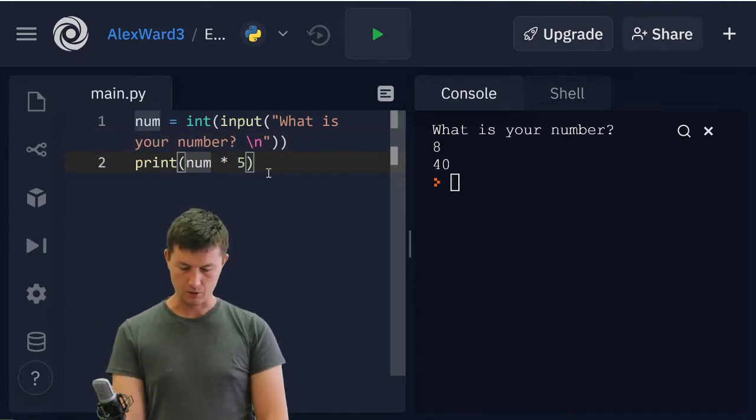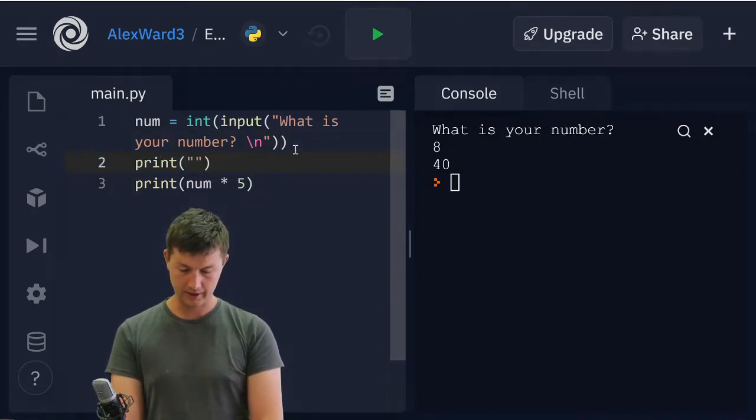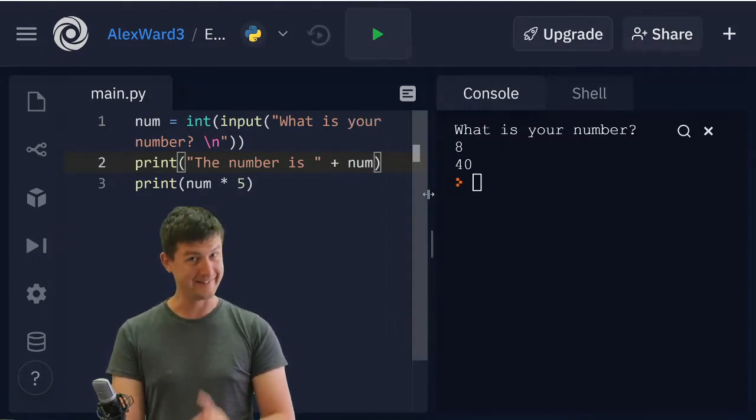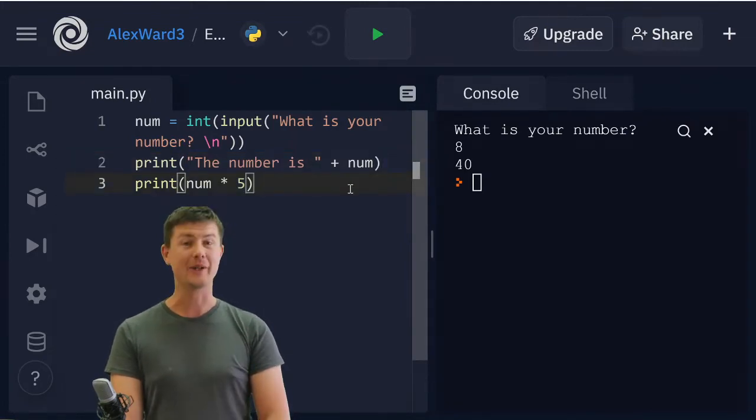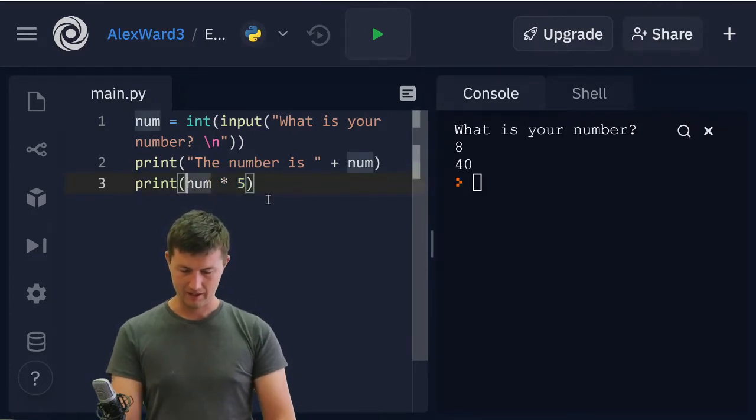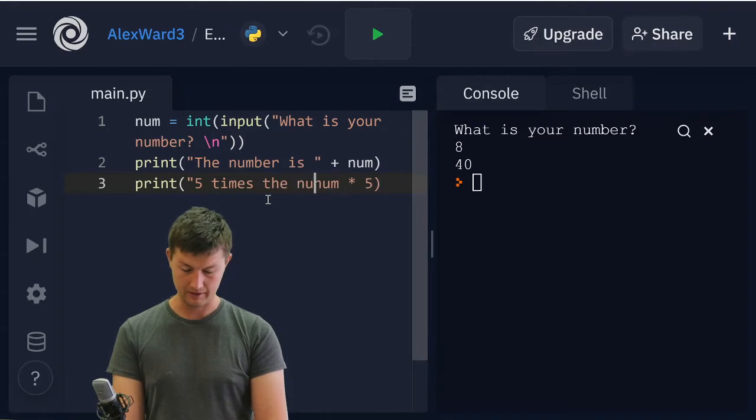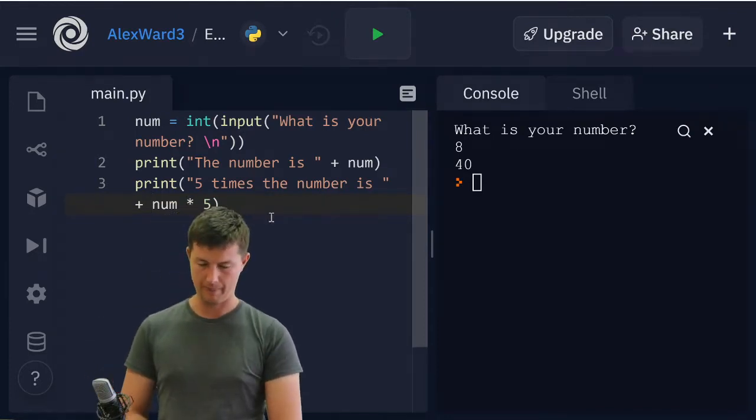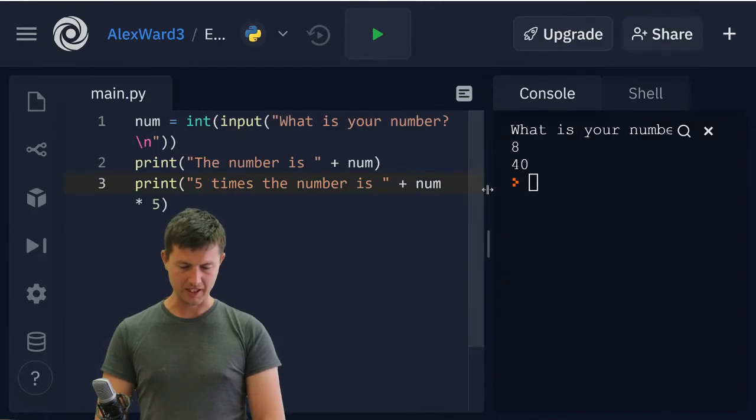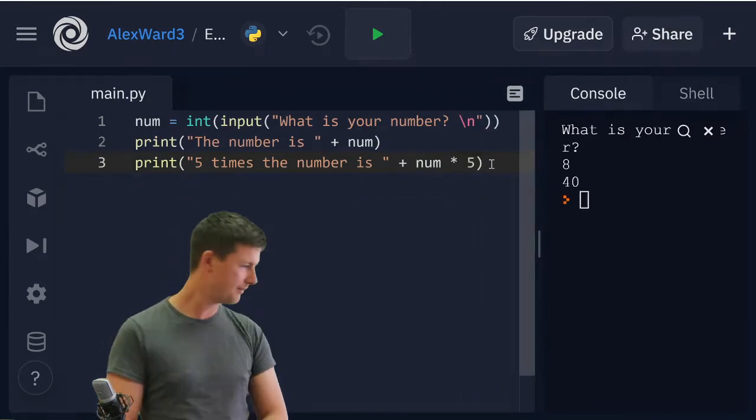Okay. So I want to print out, I'll just sneak it in here. Print string, the number is, and then plus num. For those of you who might know already, this isn't going to work, but for those of you who don't, we're going to get an error here. And then I'm going to say five string, five times the number is, and I'm going to go plus num times five. Okay, my print statement is starting to get a little bit long, but we'll just ignore that for the moment. Okay, let's run this.